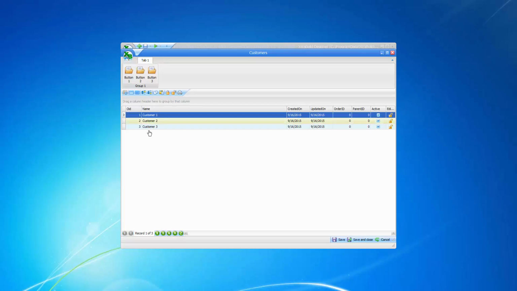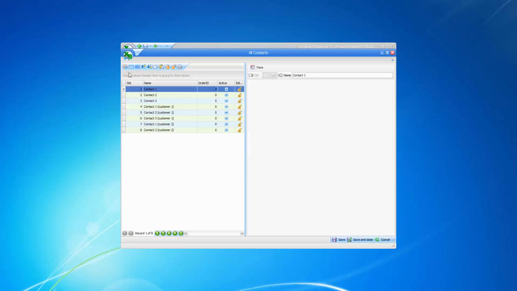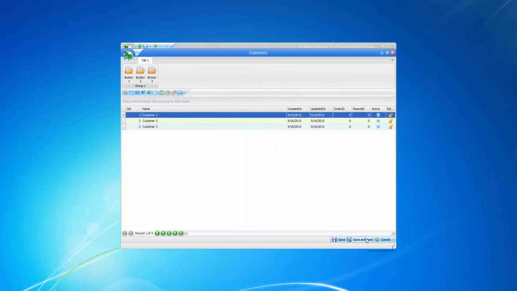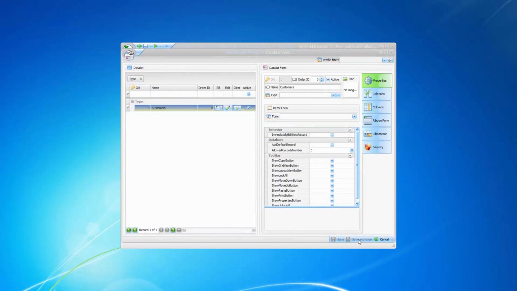But no matter which one we're selecting and clicking on the first button, we can see all the entries in the contacts table that we have entered. Save and close. Also save and close. And this is how you build a ribbon bar for a view.